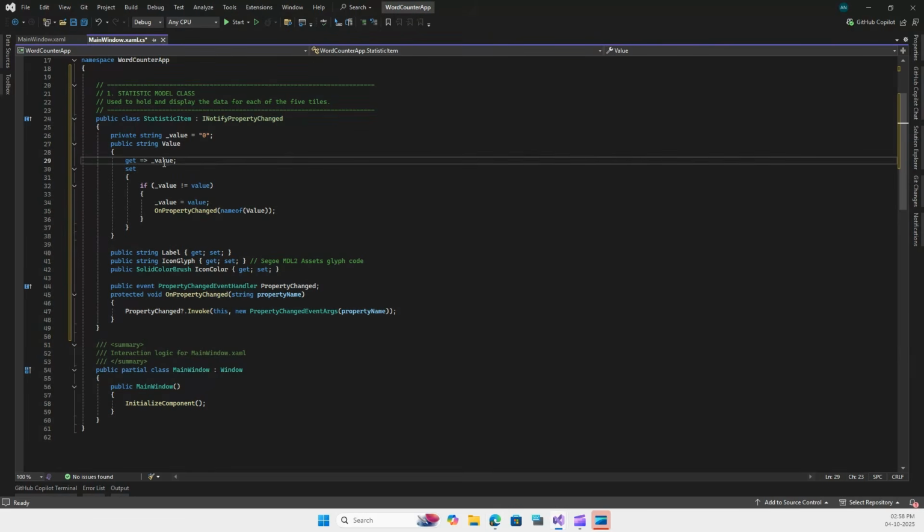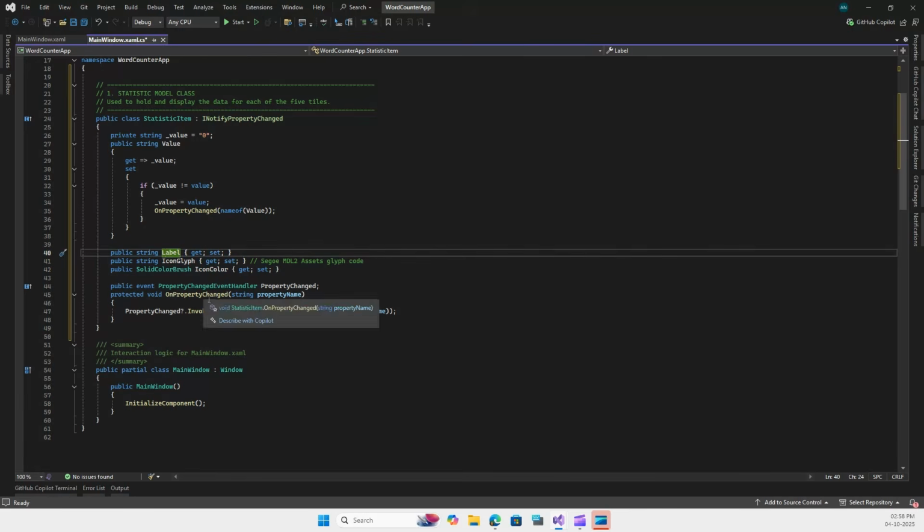So this value will have all these statistics. Also it has these public properties for labels, the icon glyphs and the icon color. You'll soon understand these properties when I add the UI elements that will be bound to these properties. And then you of course have the PropertyChanged event handler, and this will trigger the property changed events whenever the value bound to those labels or icon glyphs or icon colors changes.